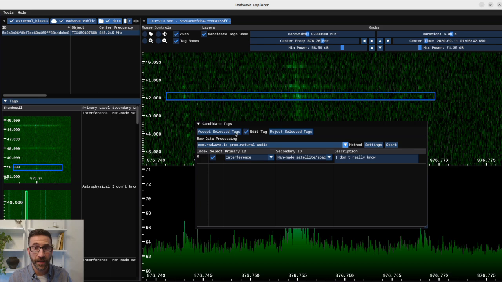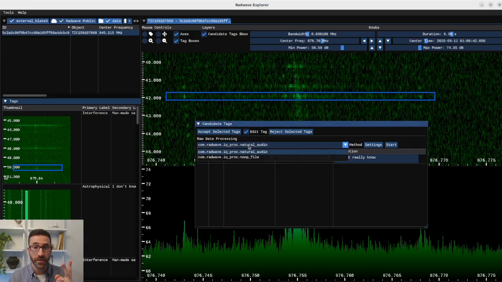Another feature that's been added here for these candidate tags is the ability to do some raw data processing. At this point, we have two raw data processors that have been made available. The first is natural audio.